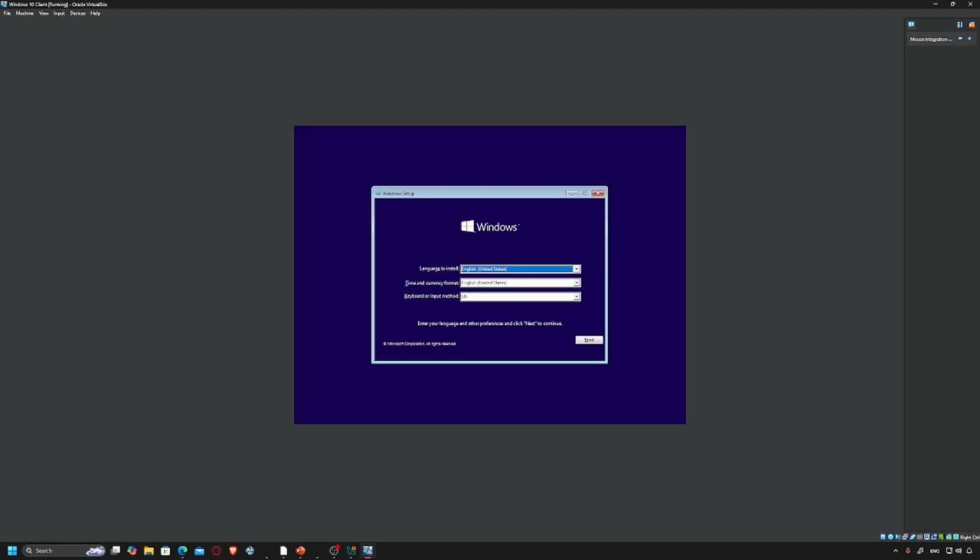Okay, so we entered the Windows setup. I'm going to check the language, time and currency, keyboard method. Luckily for me, all of these match. I'm going to click next. I'm going to click on install now.